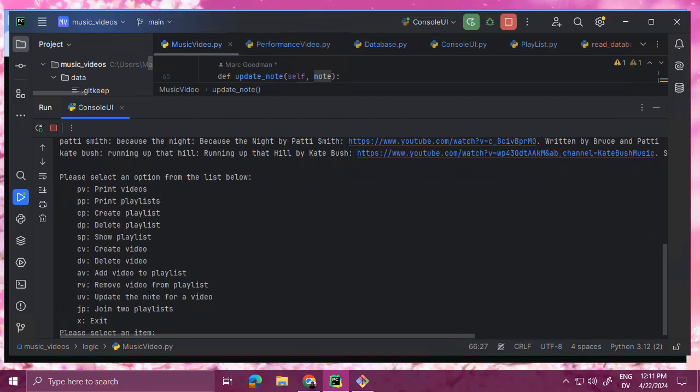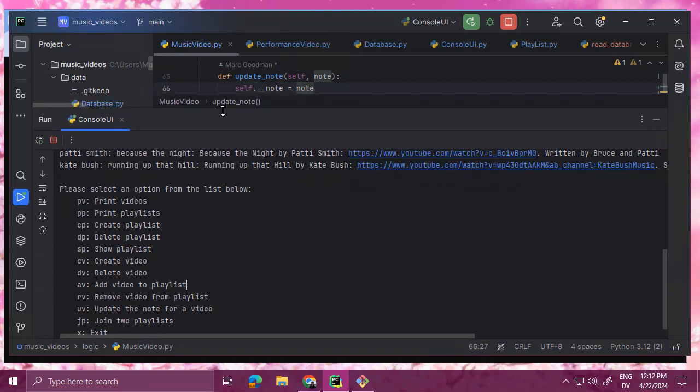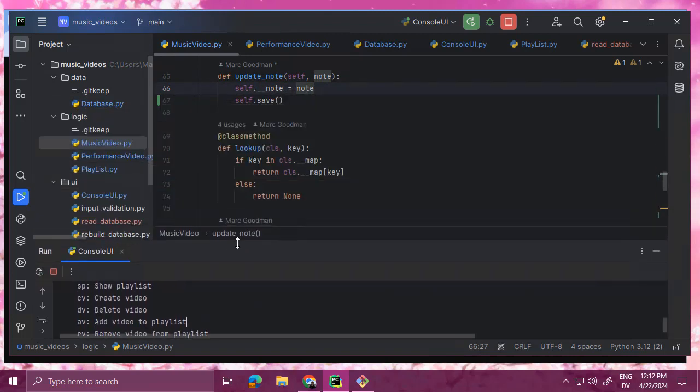Okay, so the last required functionality is joining two playlists together. But I think I'm also going to put save in the constructor after all. So let me get to that in a minute. So first, join two playlists. So I want to do something a little fancy here.